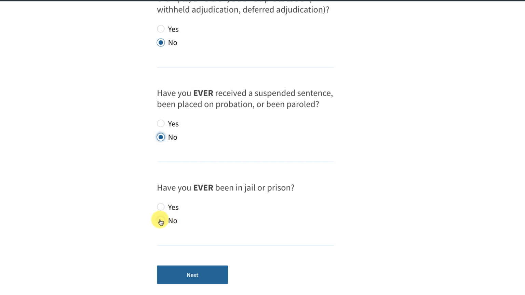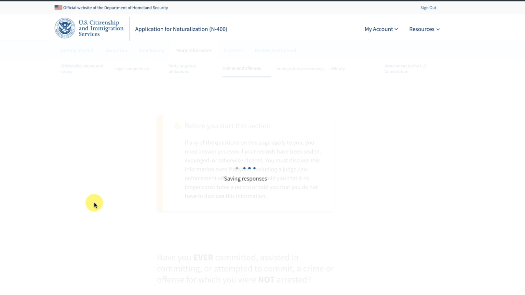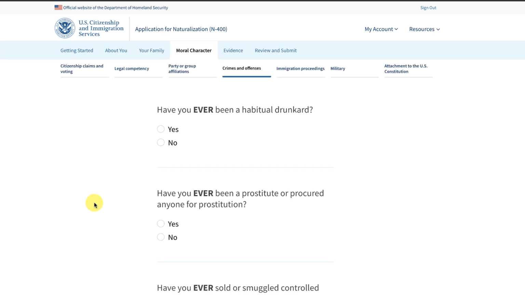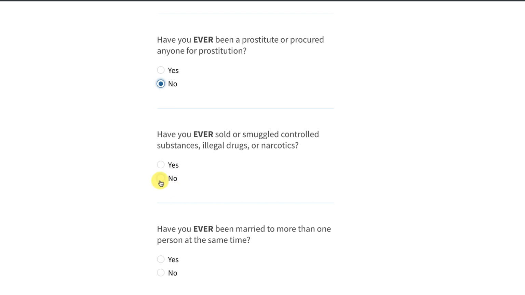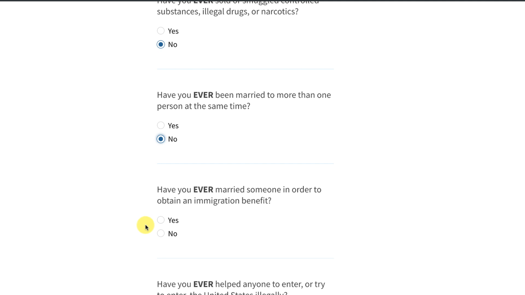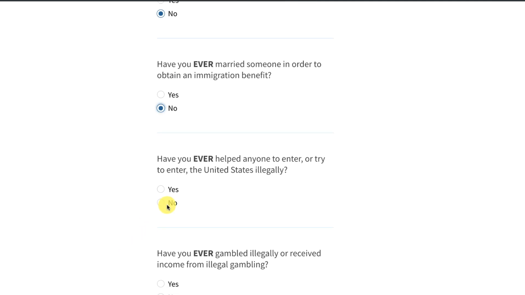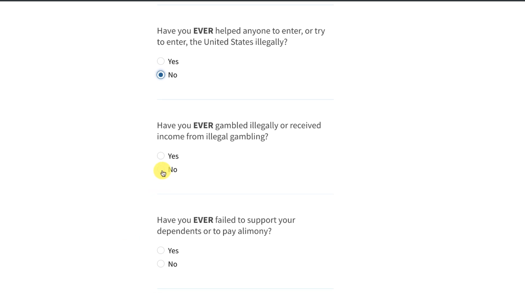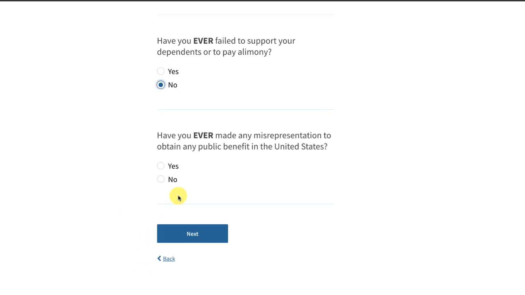Have you ever been in jail or prison? Have you ever been a habitual drunkard? Have you ever sold or smuggled controlled substances, illegal drugs, or narcotics? So you answer these questions. Have you ever failed to support your dependent or to pay alimony? So that's about child support.